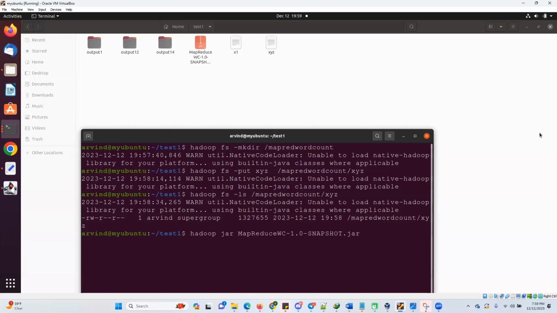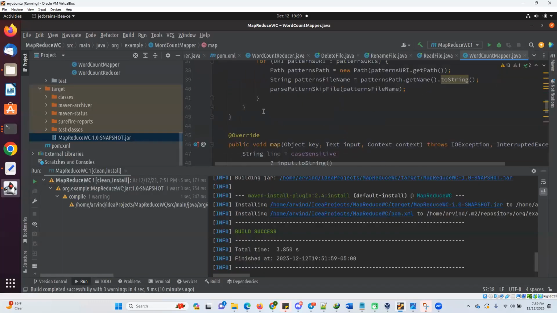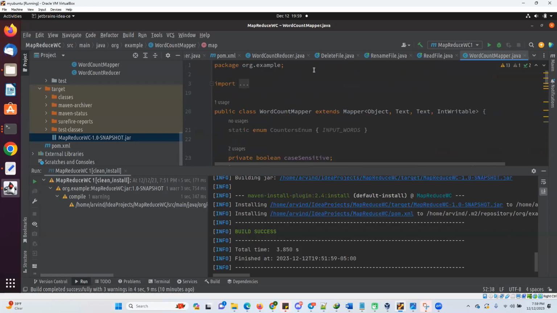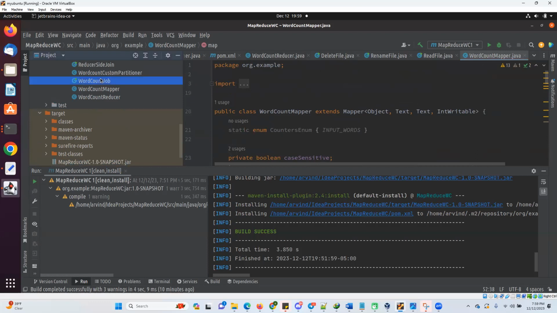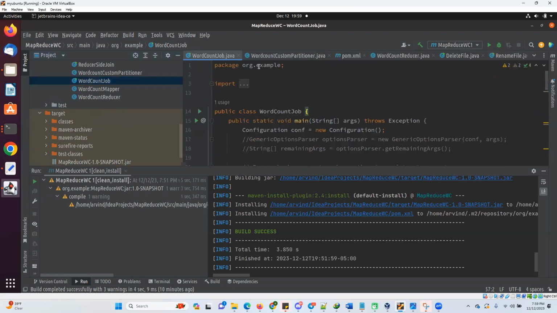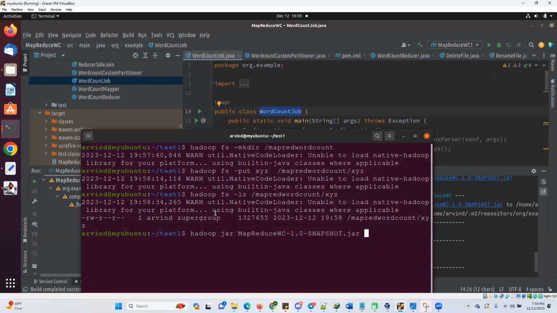Okay. After that, my driver class package. So my driver class package is the full package. Where is my driver class? So this is my driver class, WordCountJob. So my driver class package is org.example.WordCountJob. This is my driver class with package.